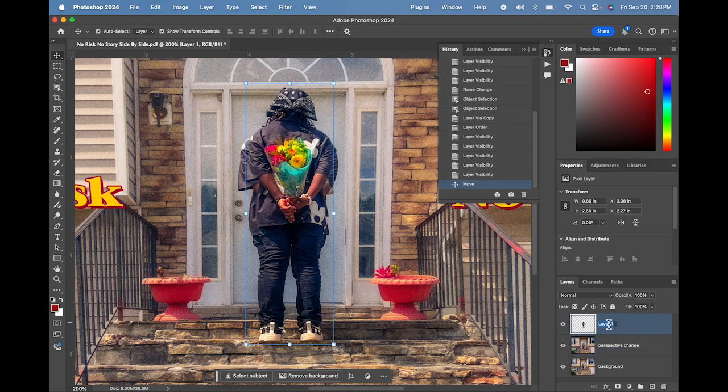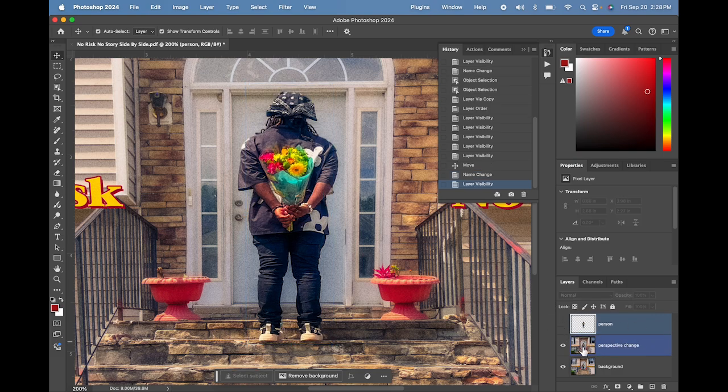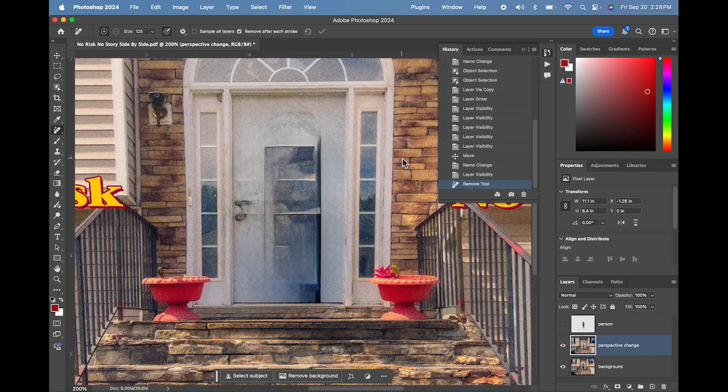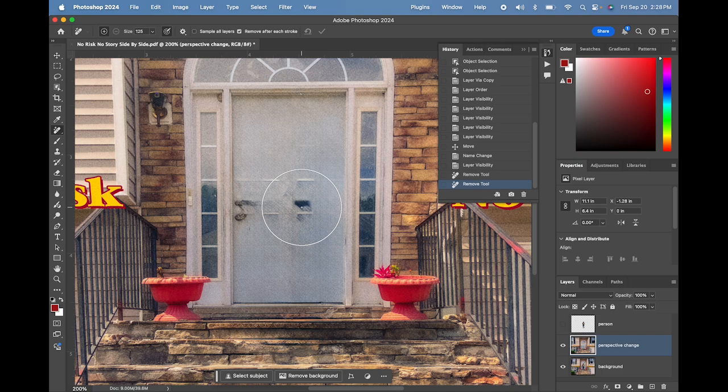So I'll turn this person off. And what I'm going to do here on this perspective change layer is use the Remove tool and just paint over this person on this layer. Just kind of paint over. Hey, it looks pretty good, except that looks terrible in the middle. So I'll just do it again. That's better. And we're not even going to see a bunch of this, right? I'll make a little smaller brush to kind of get rid of this second doorknob here. There we go. All right.